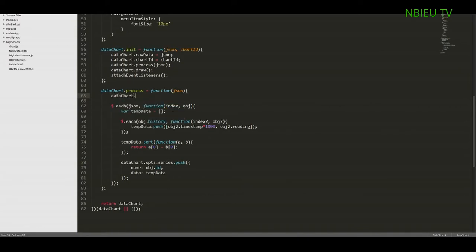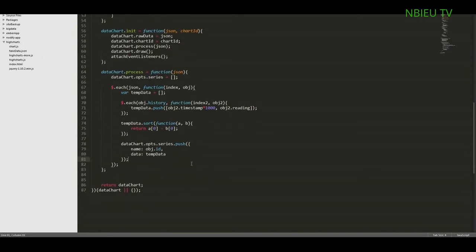So let's go ahead and initialize it. Anytime we process data, we want to start over with our series. We're not going to continue to add to it forever. All right, there we go. So there's our simple processing.